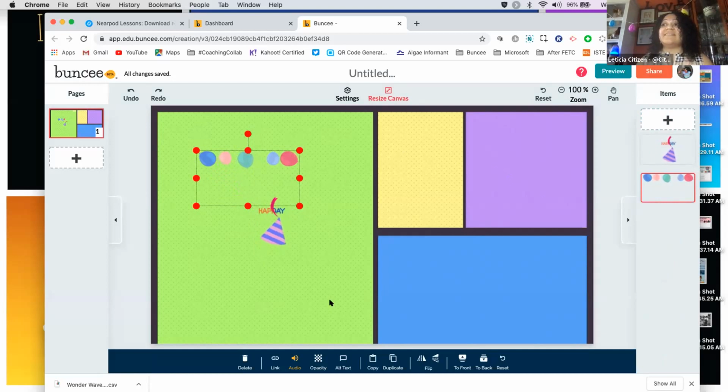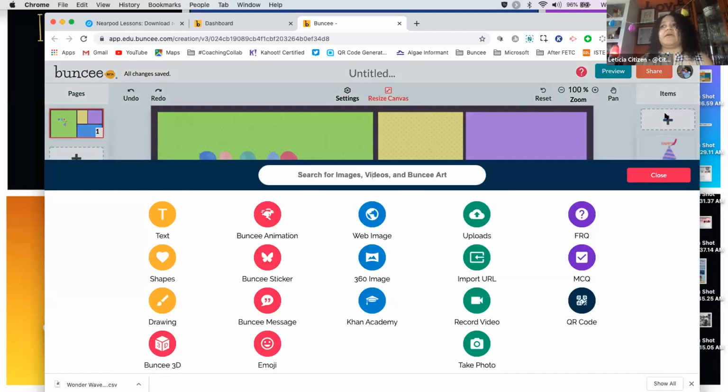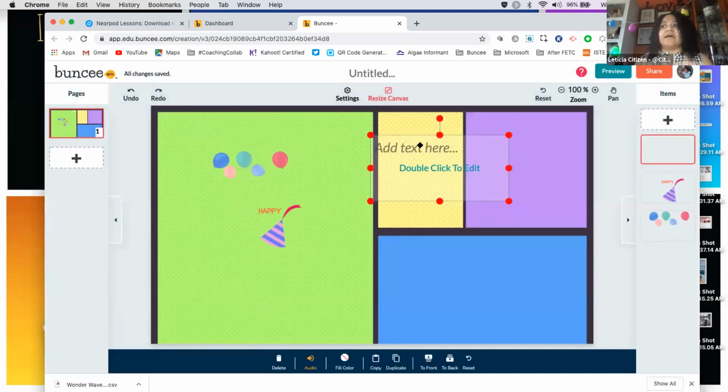Okay, and you'll also notice that that big plus sign is gone because now anytime I want to add something to my Buncee, I'm just going to come to the right-hand side and I'll click there and then it opens up all the wealth of jewels that Buncee has for us to use to create. Okay, you'll notice it has text. Again, it starts with a text box.